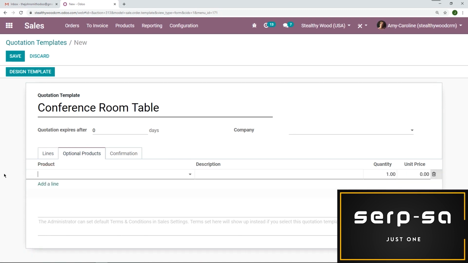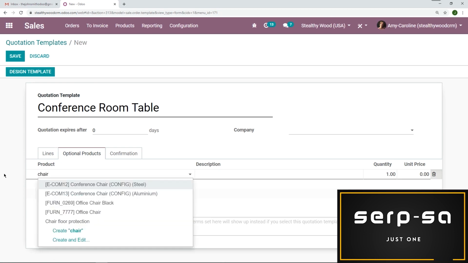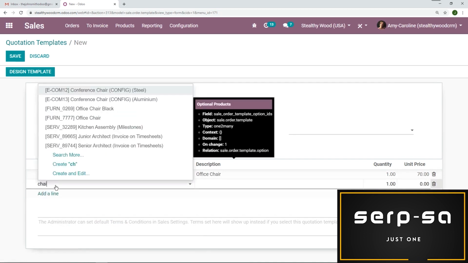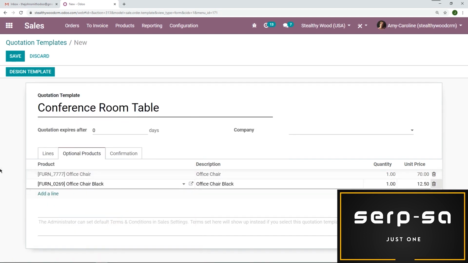So of course, if they're purchasing a table, they might also need to purchase some chairs. Okay, but I have multiple kinds of chairs to offer, so I'm going to give them some options. I'm going to add my office chair and my office chair black. Okay, so that way they aren't stuck with just one chair, but they can see all the products that I have to offer and choose between them.